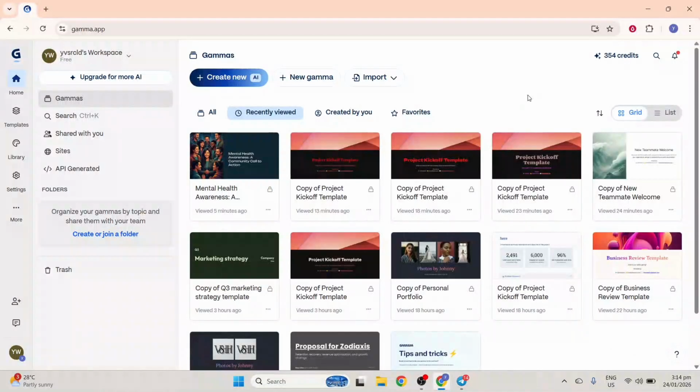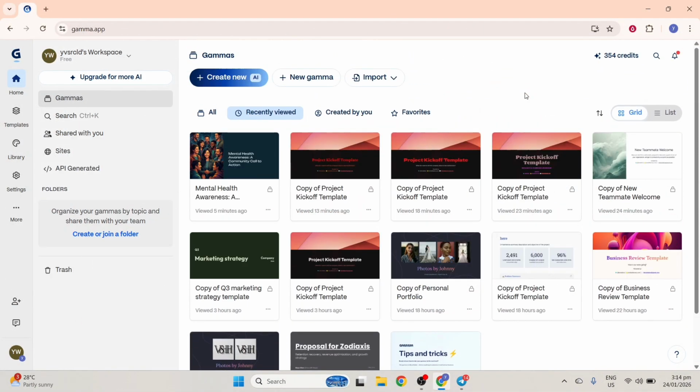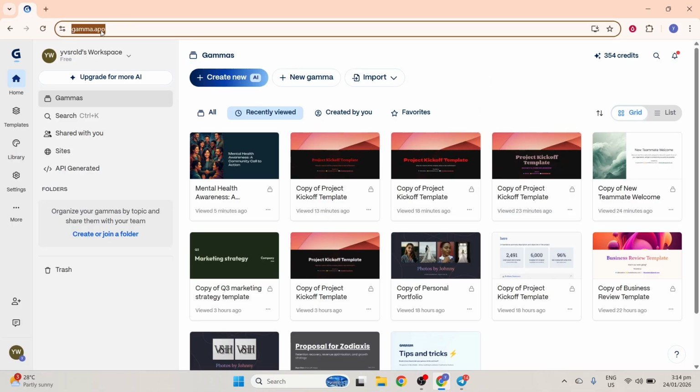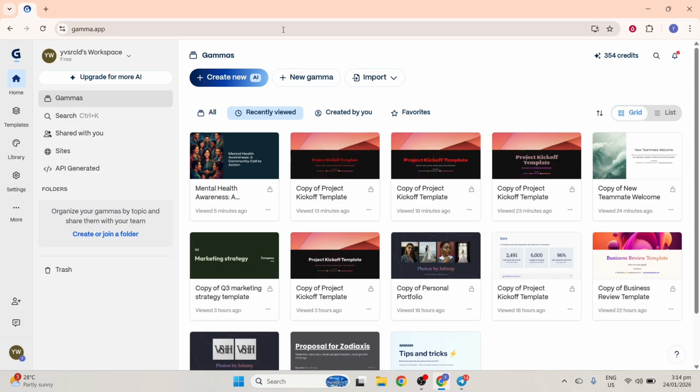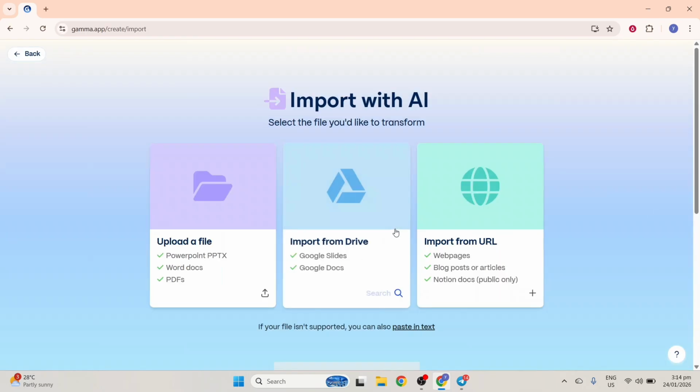In today's video, I'll show you how to turn a PDF into a presentation using Gamma AI. First, go to the official Gamma AI website. Once you're on the home page, click Create New, then click Import File or URL.